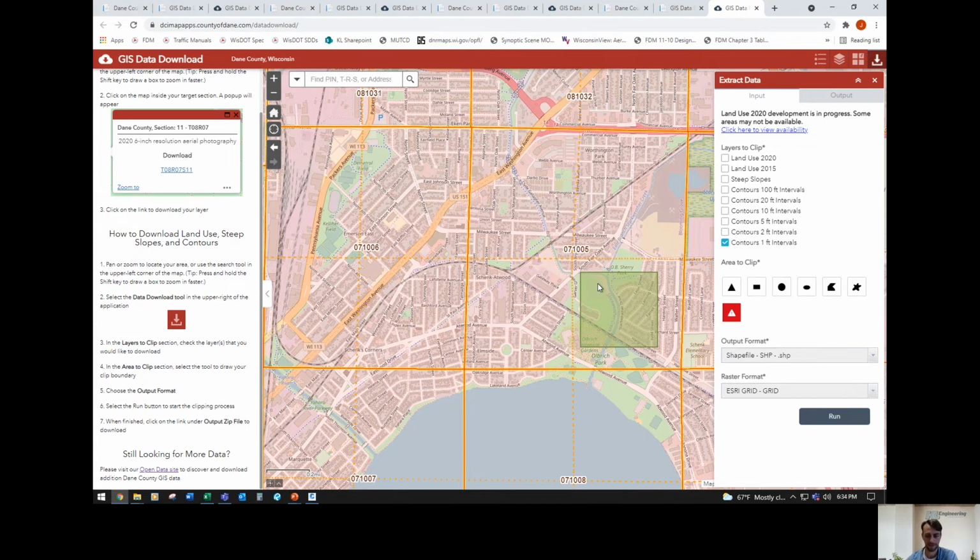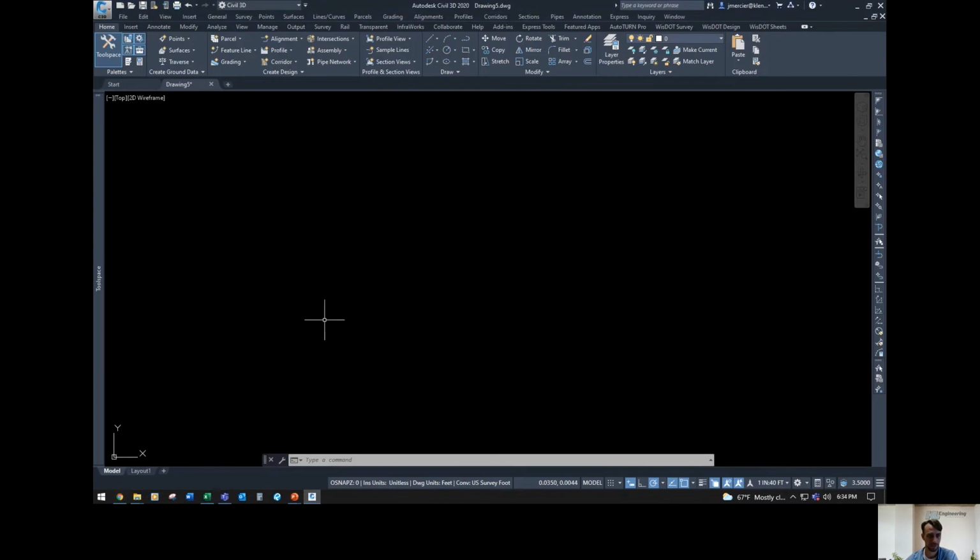But again, you could just save the zip file wherever in your file structure and then extract, and it'll be ready to use in Civil 3D. So let's go to Civil 3D.